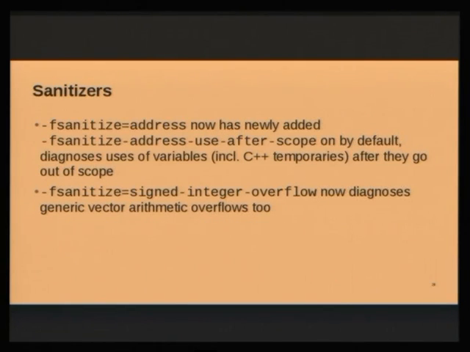In the sanitizers, some of the changes were that we now can actually diagnose at runtime if you load or store variables which are outside of their scope. For instance, you take the address of some local automatic variable, and after you leave the scope of the variable, you actually dereference the pointer. That's undefined behavior in C++, of course. And GCC has been optimizing that for quite some time, but we didn't have any diagnostics of these bugs.